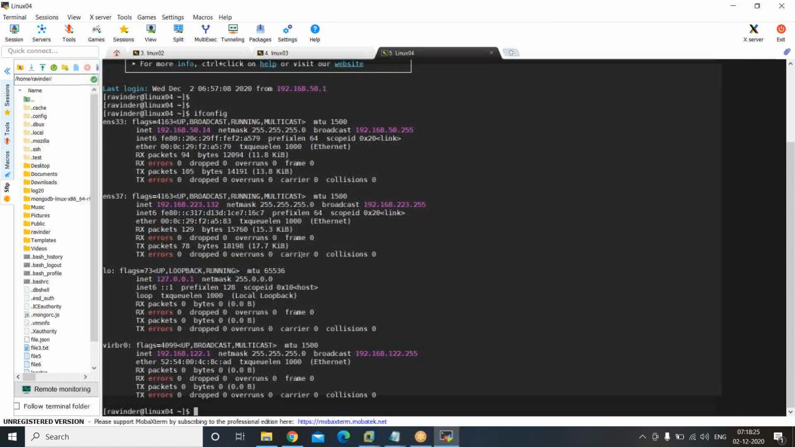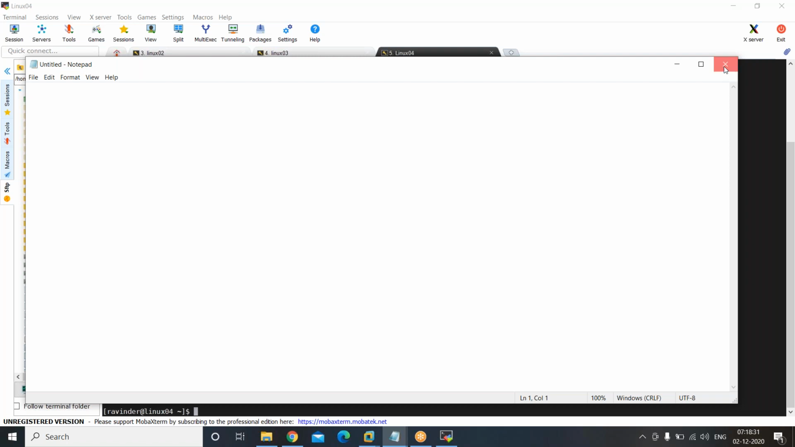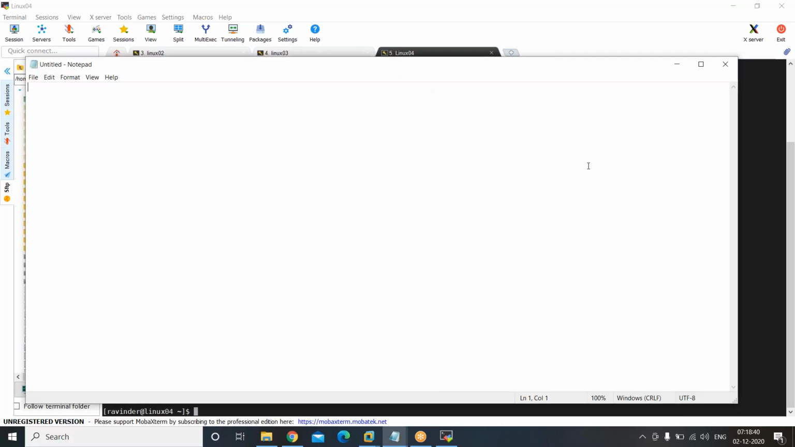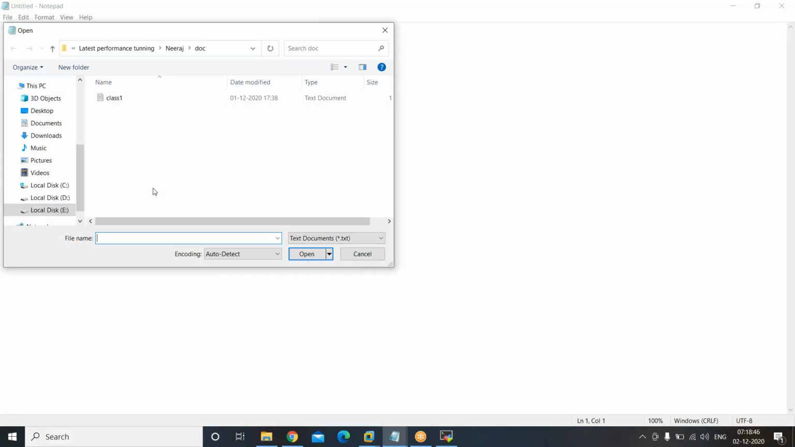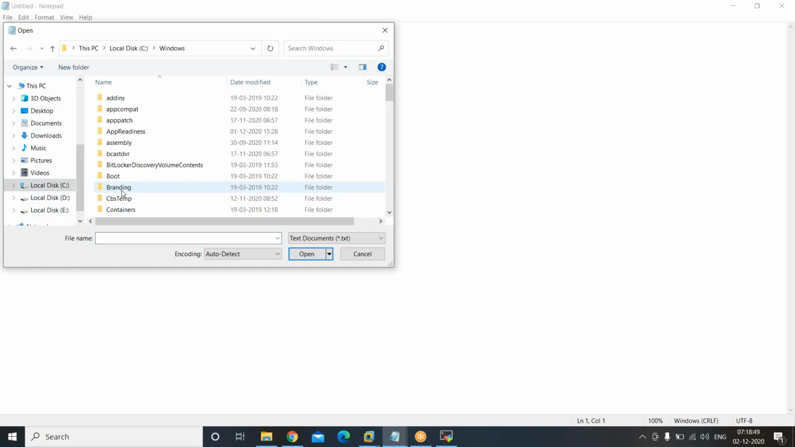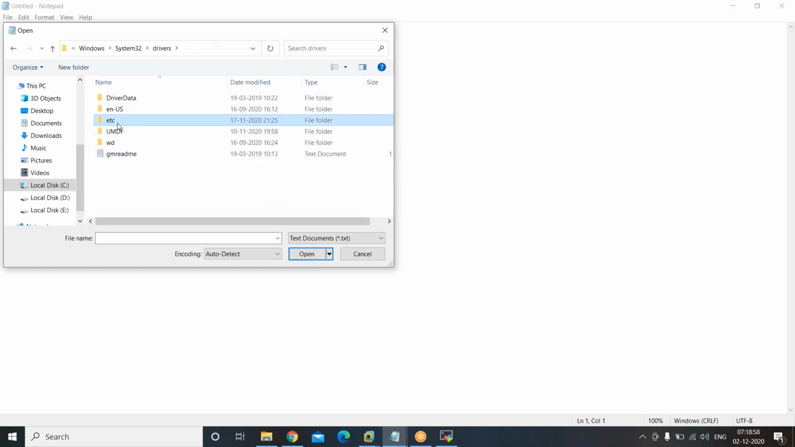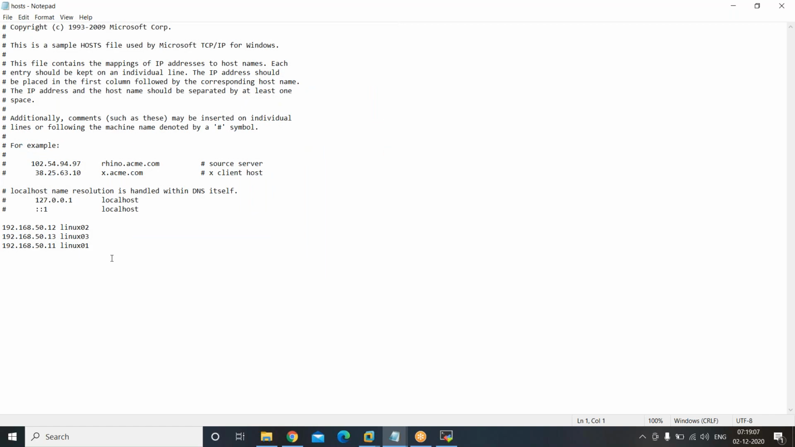Open Notepad, run as administrator. If you want to connect from MobaXterm, you have to open Notepad with run as administrator. Right click, run as administrator, and open the hosts file. Go to File, Open, then Windows, System32, then drivers. Here we have etc. Under etc, we change it to all files and select the hosts file. This is what you have to open. Open. We don't have 4.